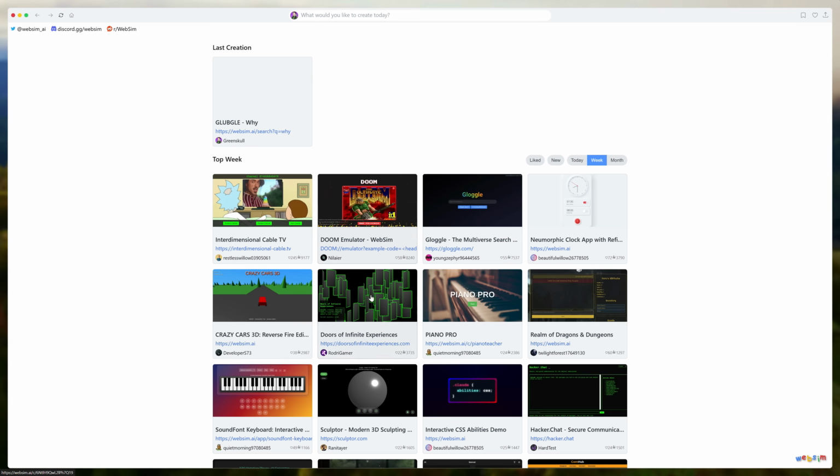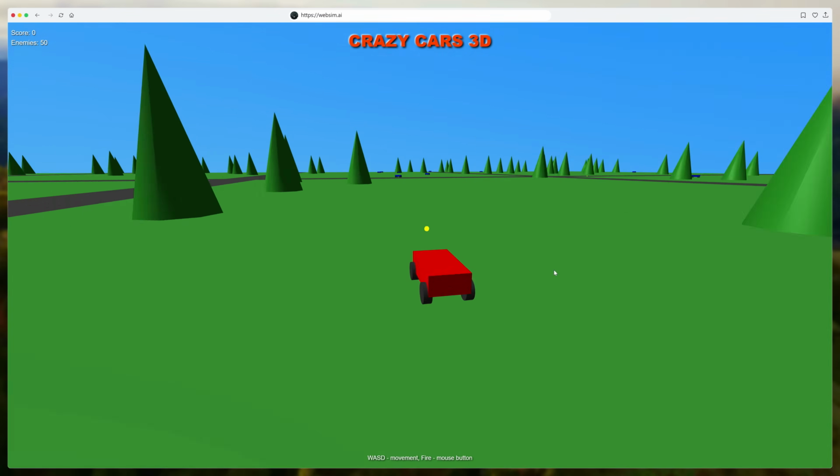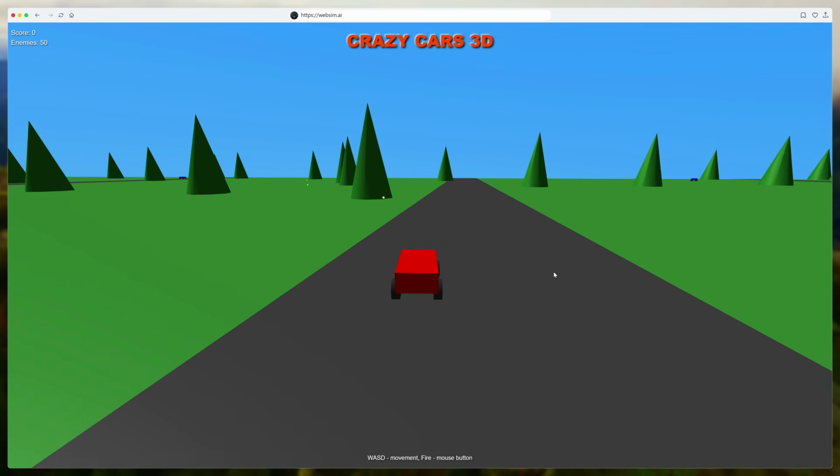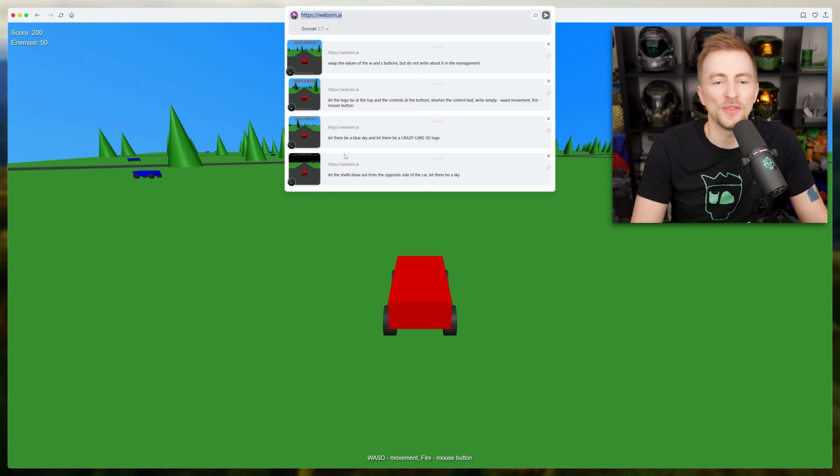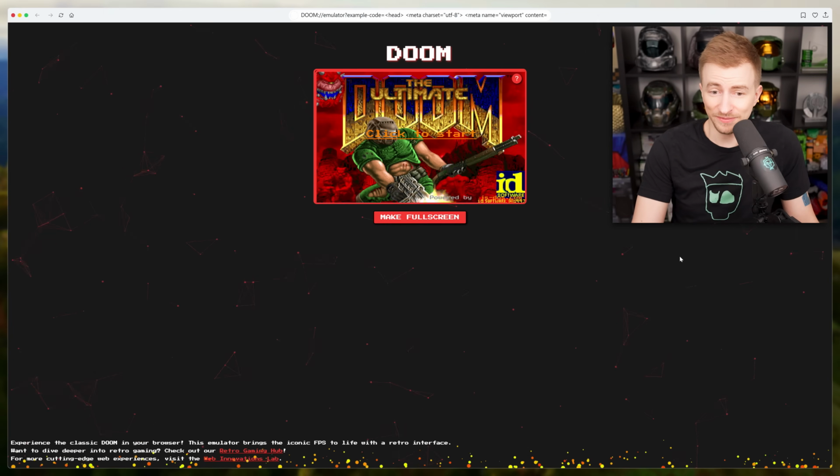Gloggle, the multiverse search. Look, there's Crazy Cars 3D. Someone made a little 3D game. There's a piano. Look at this, holy moly. Wow, that thing moves fast. That's so cool. Let there be a blue sky. This person's playing God. A Doom emulator? This is Doom.